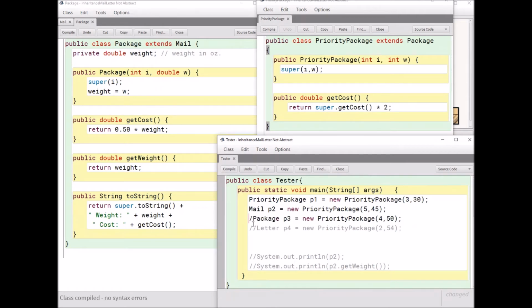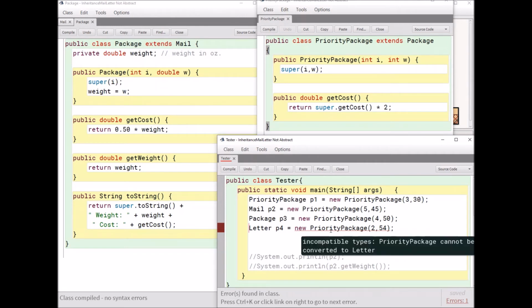So let's check out the next one. Is this going to be okay? What do you think? Is this thing this thing? Is a priority package a package? It is. That's also okay. Let's look at the next one. Is a priority package a letter? Well, not necessarily. Actually, never is. A priority package is not a letter. That's not a compatible type.